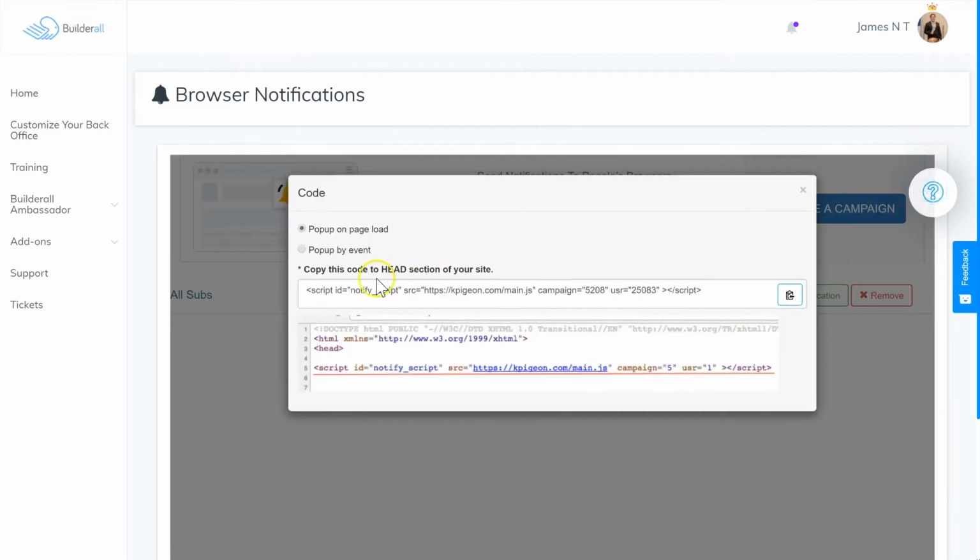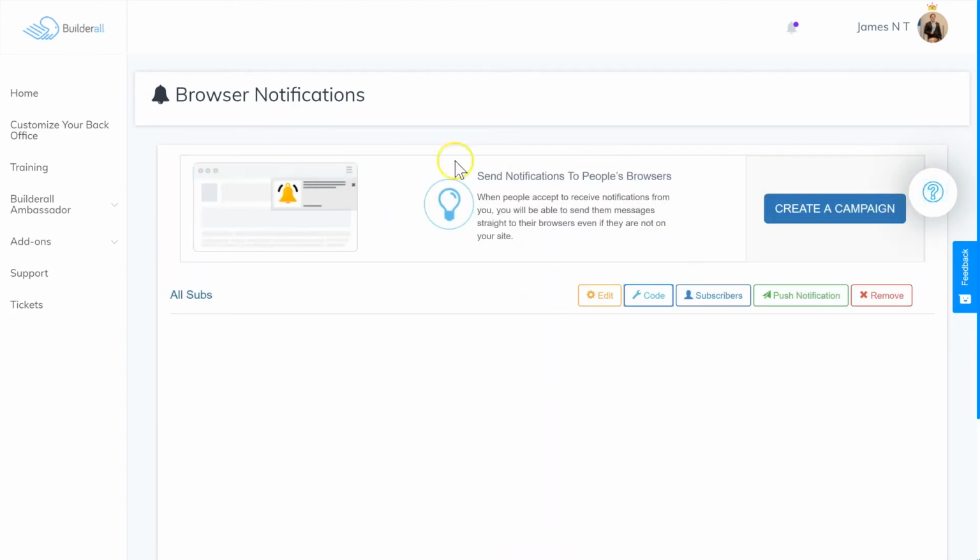You just literally grab the code, copy the code onto your website, and then whenever someone comes onto the website, it will pop up asking if they want to receive more information from you. And that's it. Once they click accept, they're added to your subscriber list, and you can send push notifications to them whenever you like. And it can be very, very useful, as it has a lot higher open rate and a lot higher view rate than email marketing.